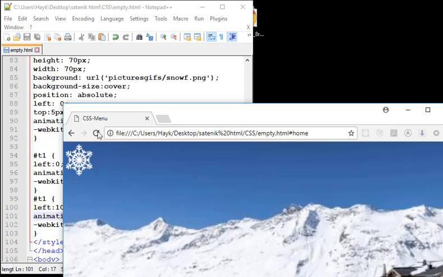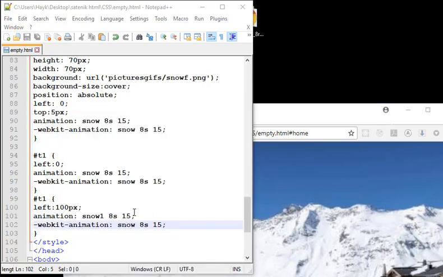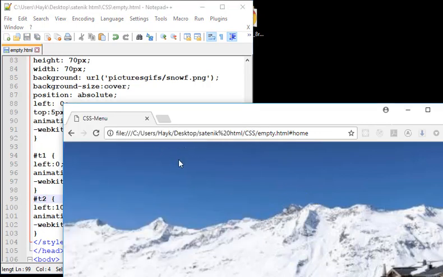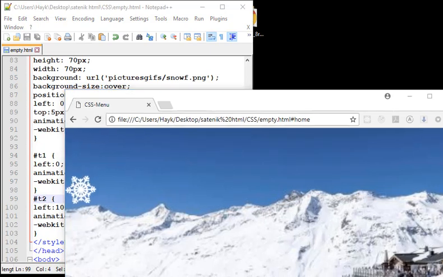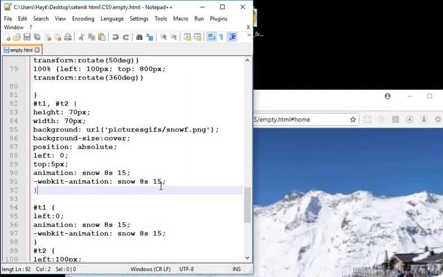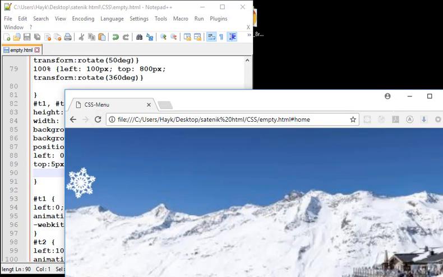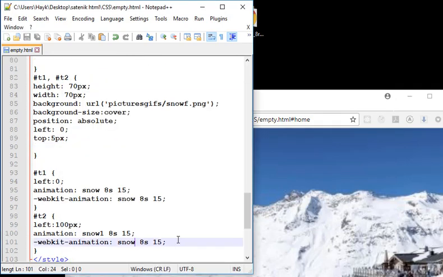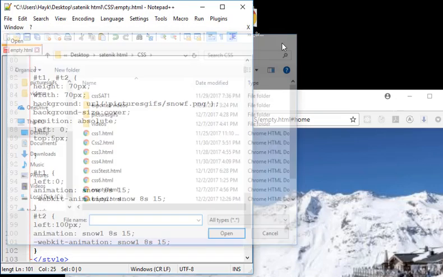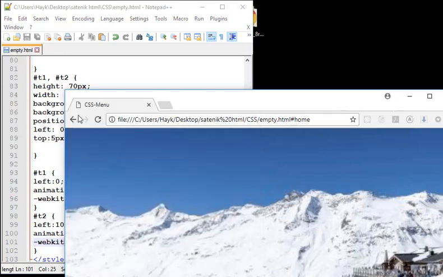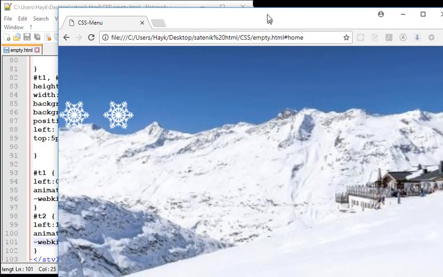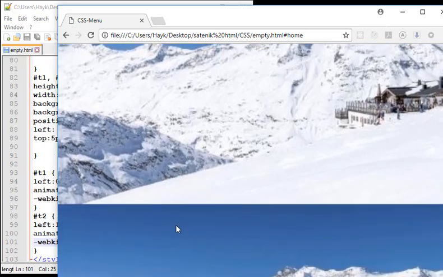And when we save and refresh, we need to change this T1 to T2, and let's save, refresh, and let's also get rid of this, and let's save, refresh, and we also need to change this snow to snow 1 as well, so it will work. And let's save, refresh, and here we have our 2 snowflakes. Here we go.